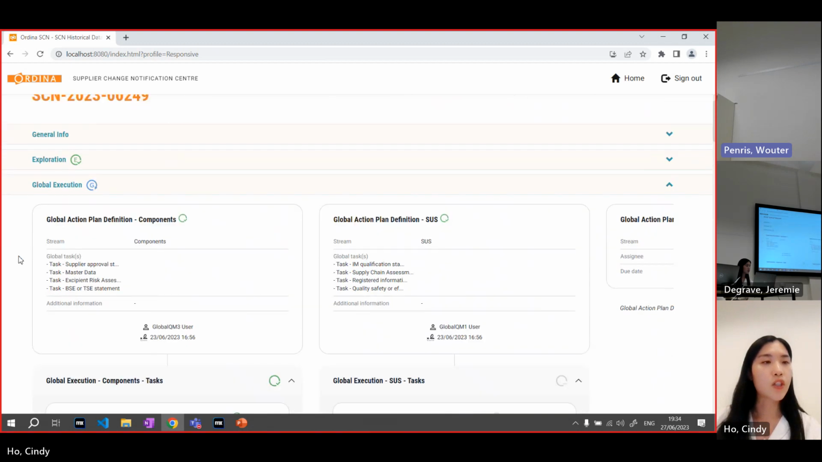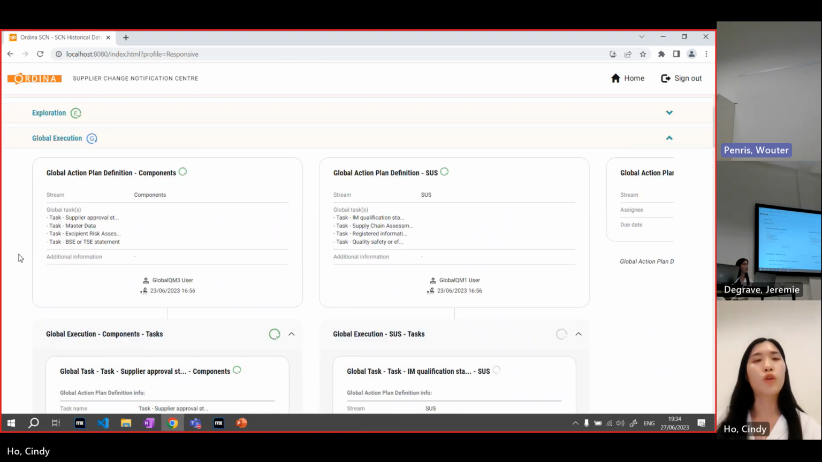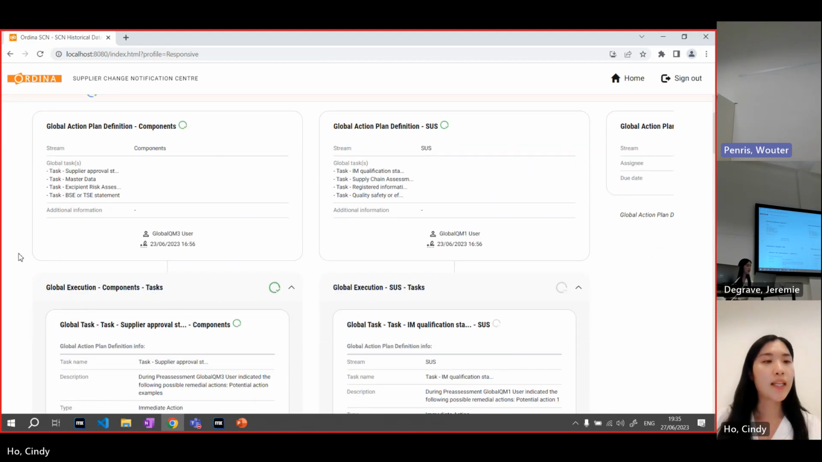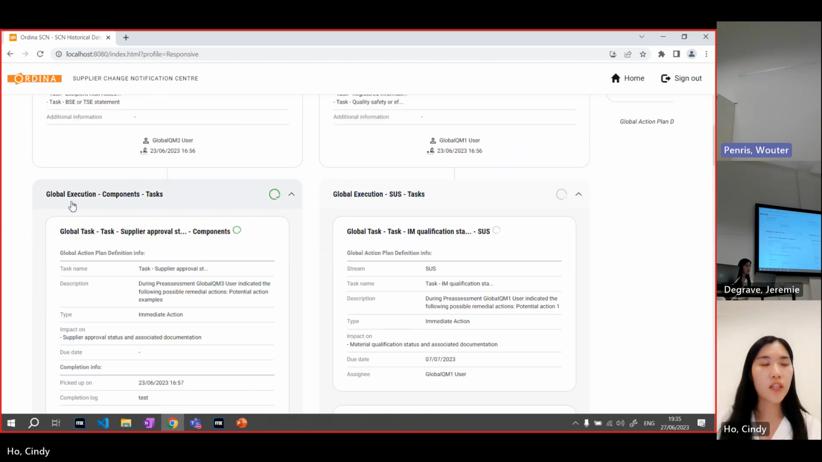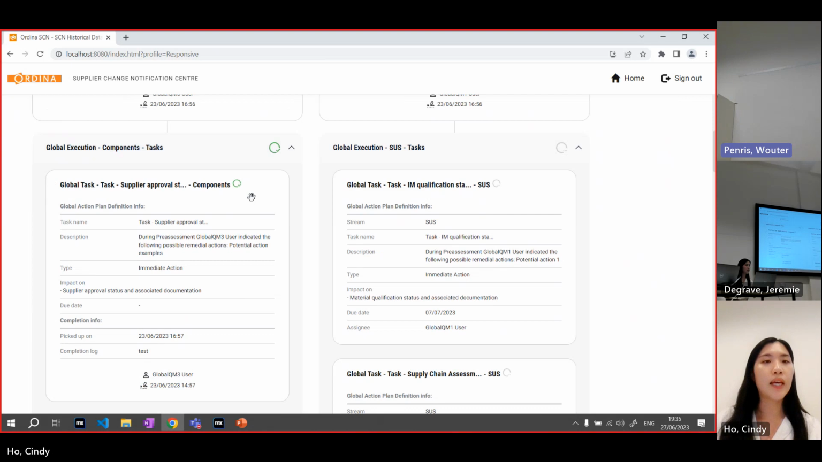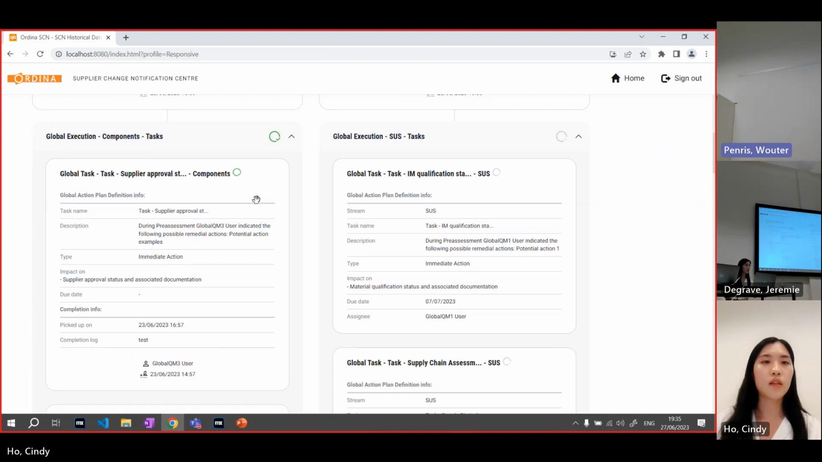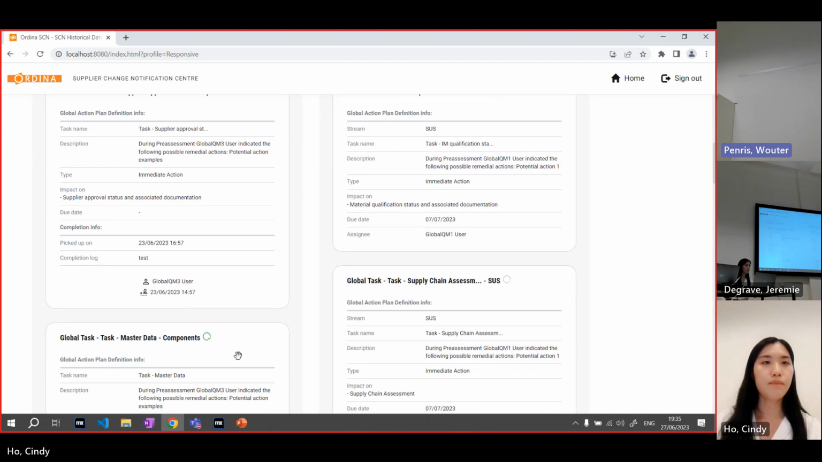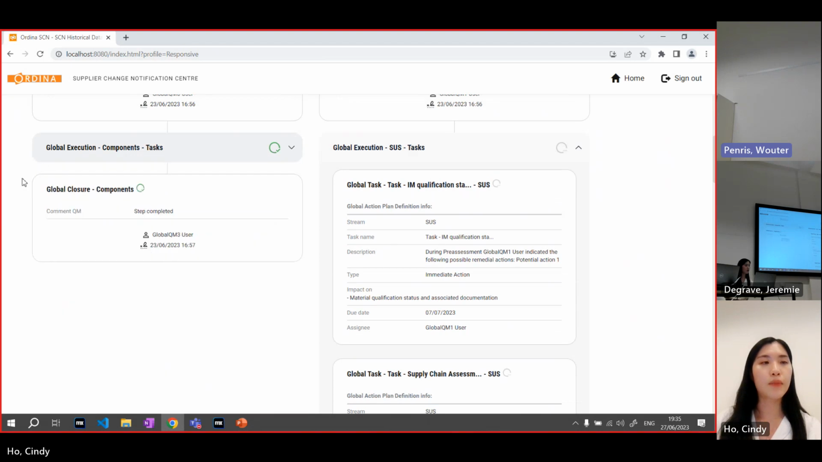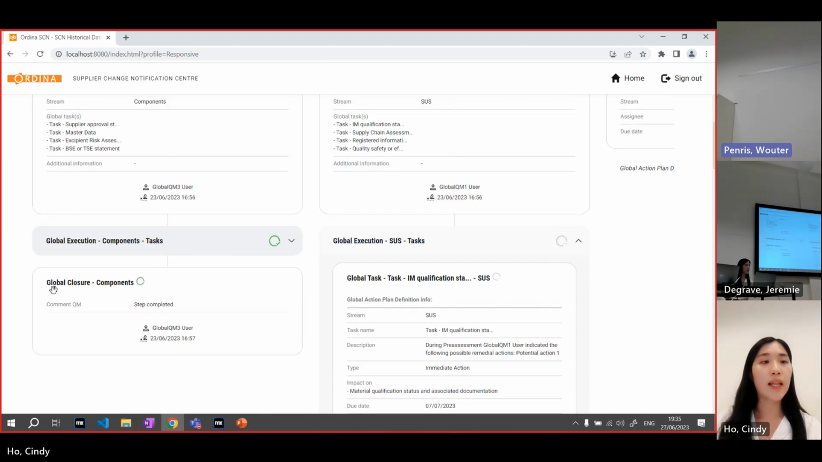The next section is for all of the global phases, and it looks almost identical, but the only thing that's different is that in the global execution step, we also have tasks in it. And that's why we've used an accordion widget so that we can display the task cards here separately. And when I collapse this one, you can see that the last step of this phase is the global closure.